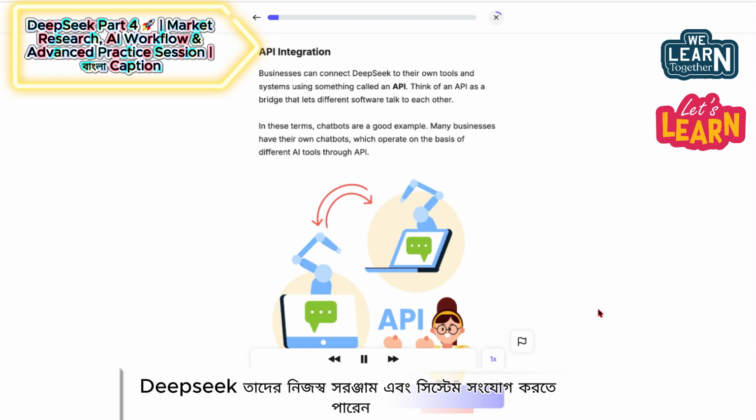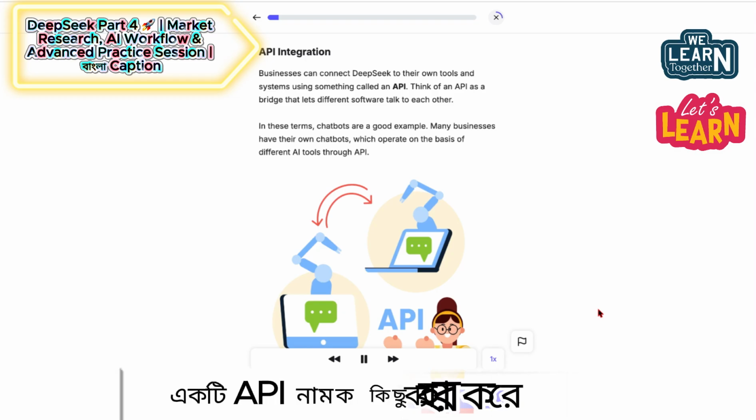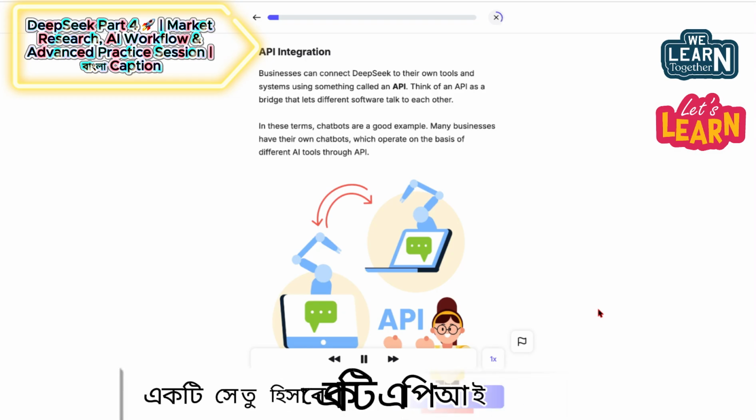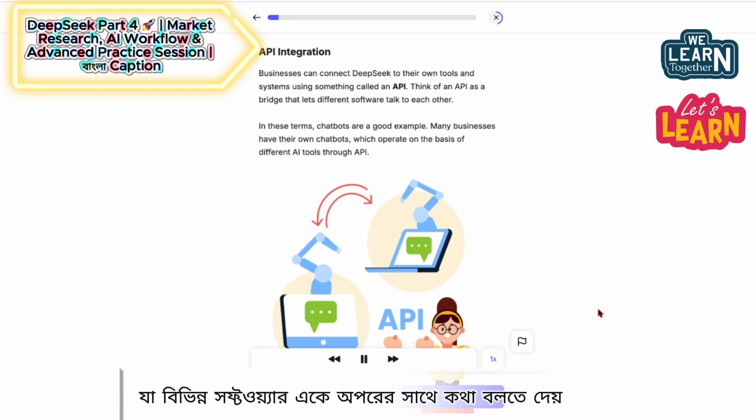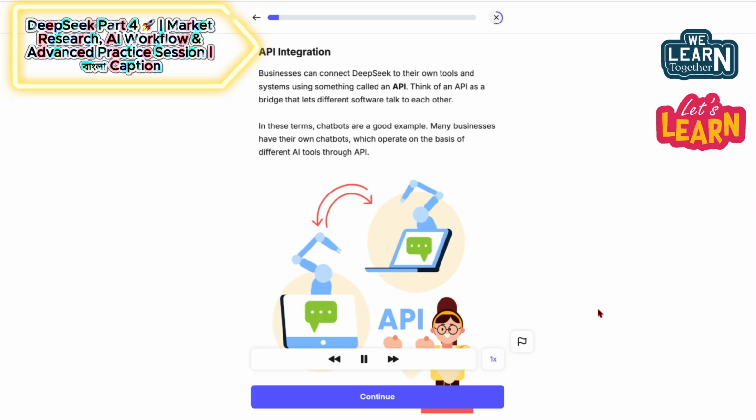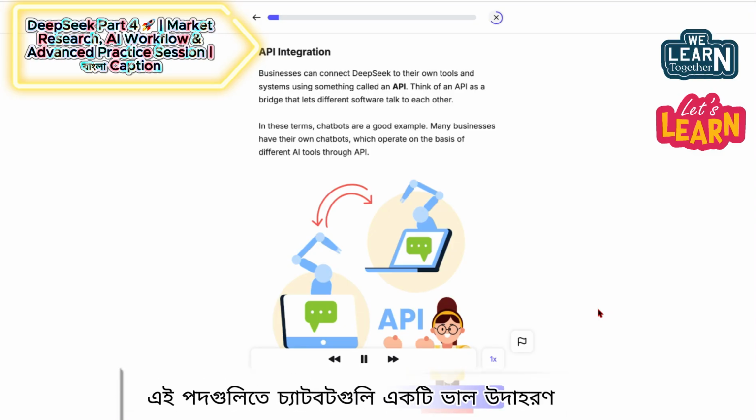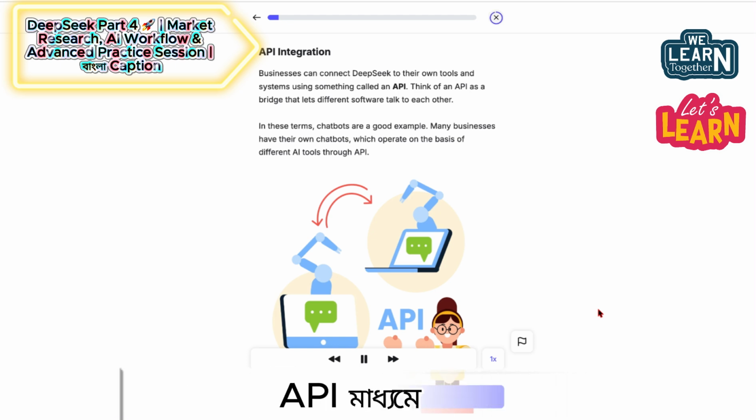Businesses can connect DeepSeek to their own tools and systems using something called an API. Think of an API as a bridge that lets different software talk to each other. In these terms, chatbots are a good example. Many businesses have their own chatbots, which operate on the basis of different AI tools through API.